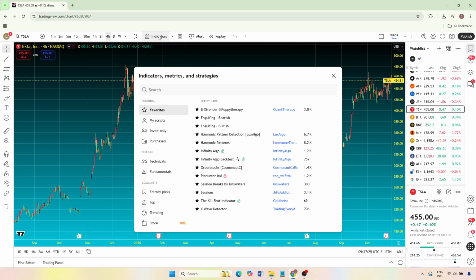Next, move your mouse to the search bar at the top of that panel. This search bar lets you quickly find indicators instead of scrolling through long lists. Click inside the bar so your cursor is active there.